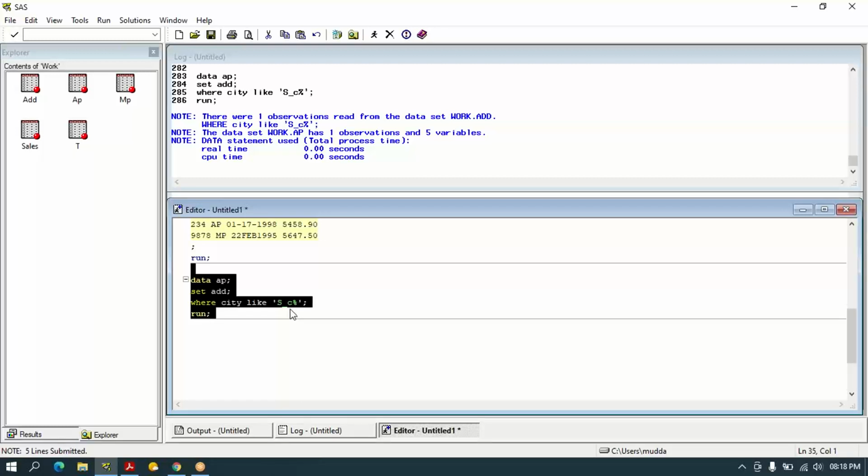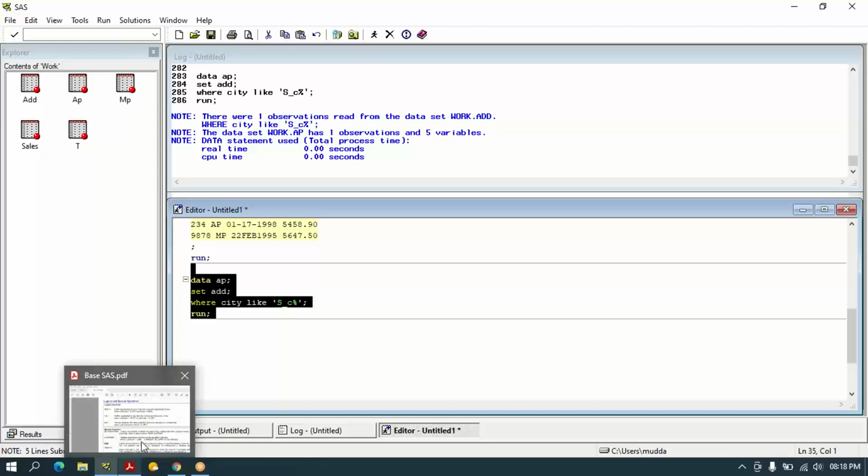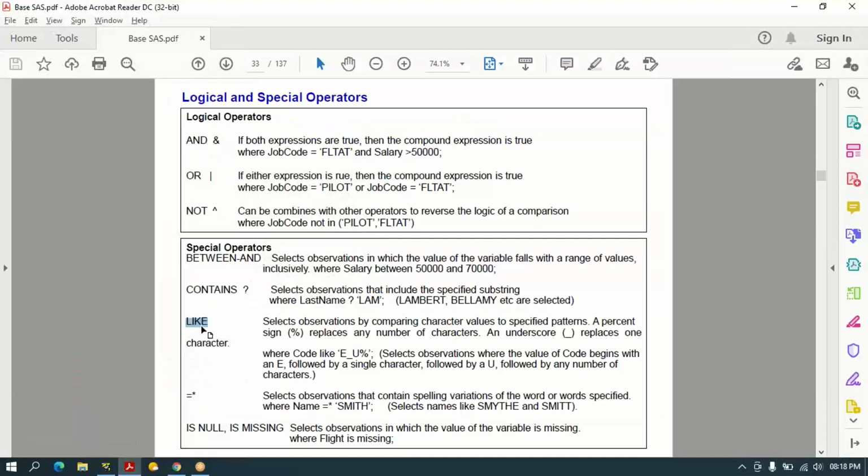So if you put two underscores, it means two letters. However many underscores you put, that many letters will be ignored. Whatever we have in those particular letters, you'll get it. So this is about the like operator.